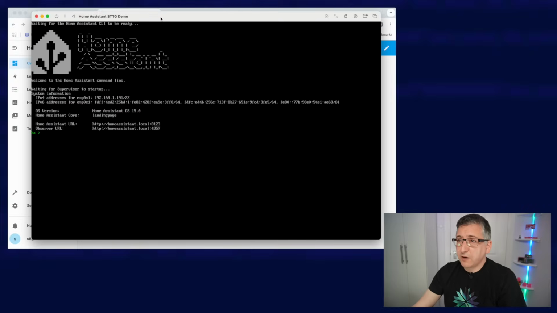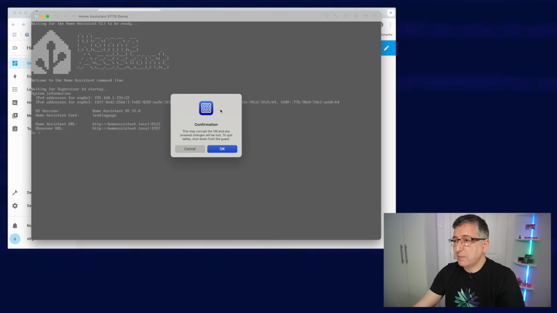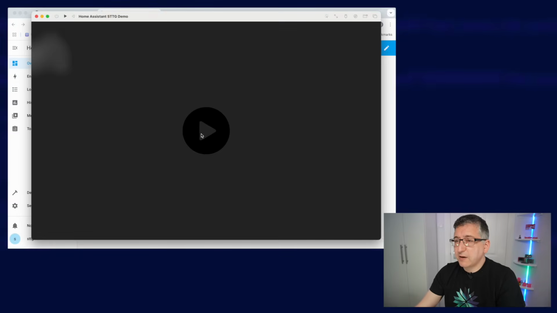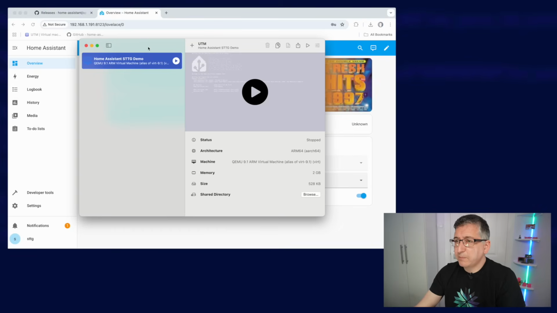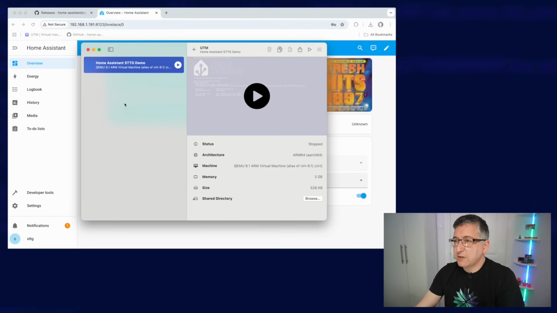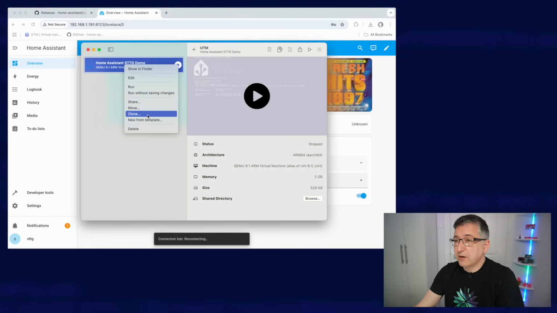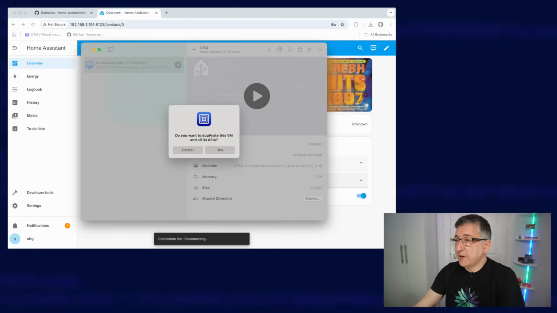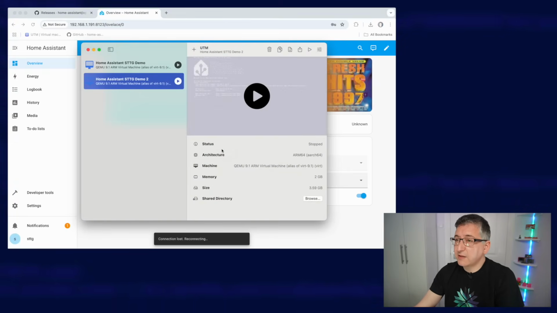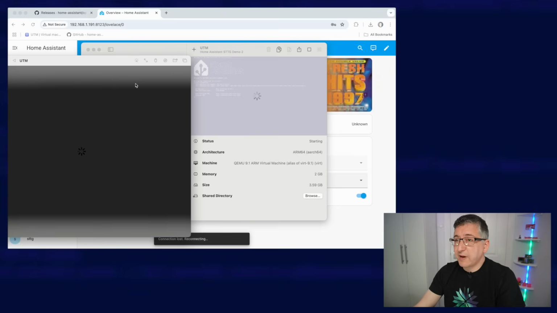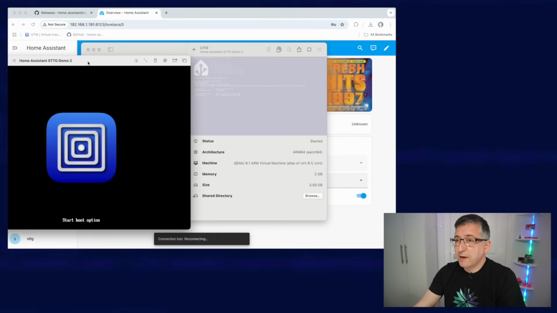So to start making the clone, we first of all have to shut down the running operating system. So if Home Assistant is running, you will need to power it off. So I'm going to click on the little power icon there and say OK. Now I can close that down, and we have the little Home Assistant UTM window here. Now to clone a virtual machine, it is super easy. You just right click on it and click on clone, and it will say, do you want to duplicate this VM and all its data? Yes, I do.